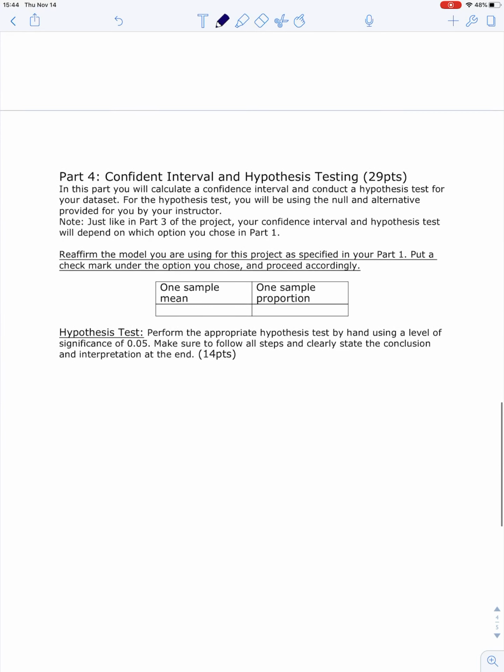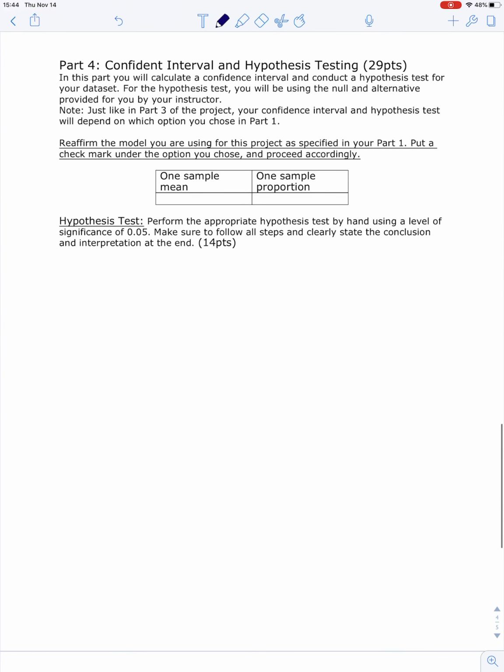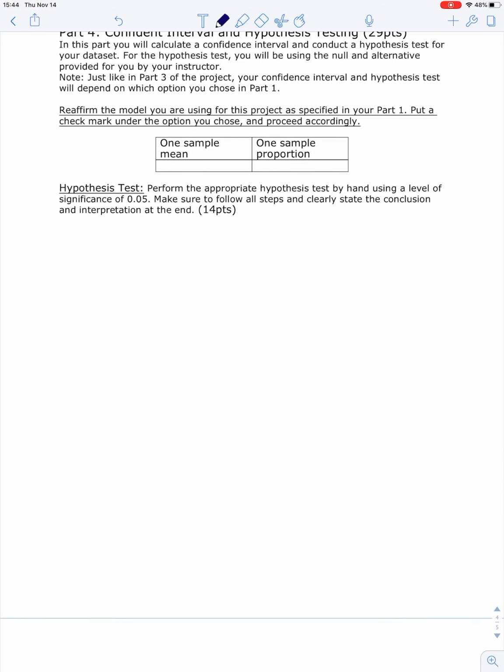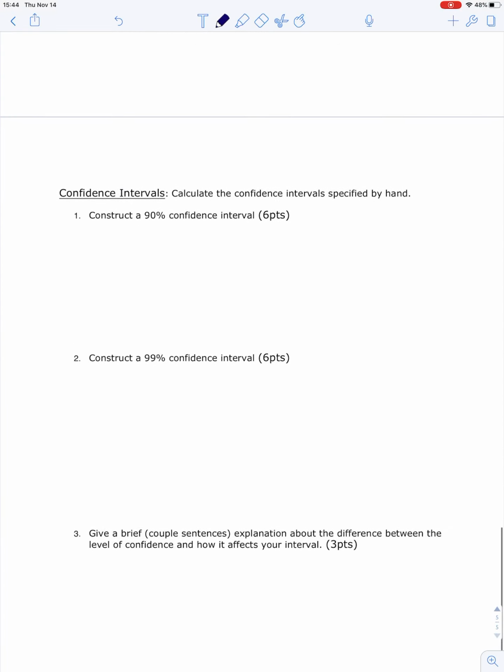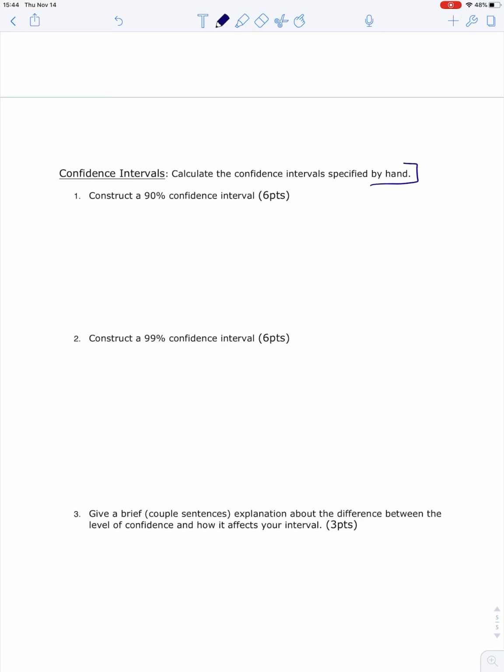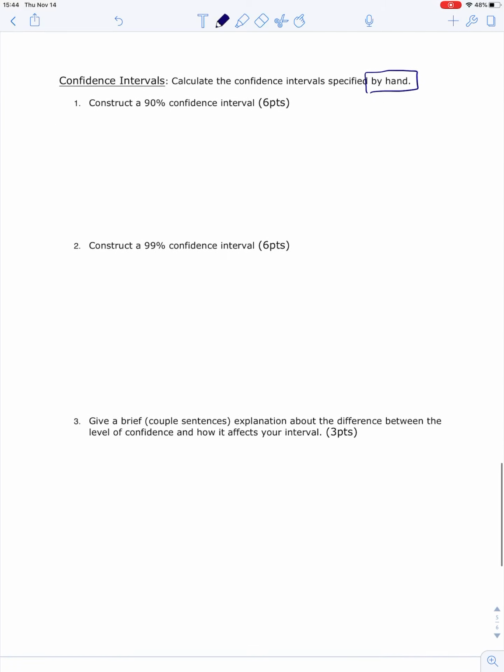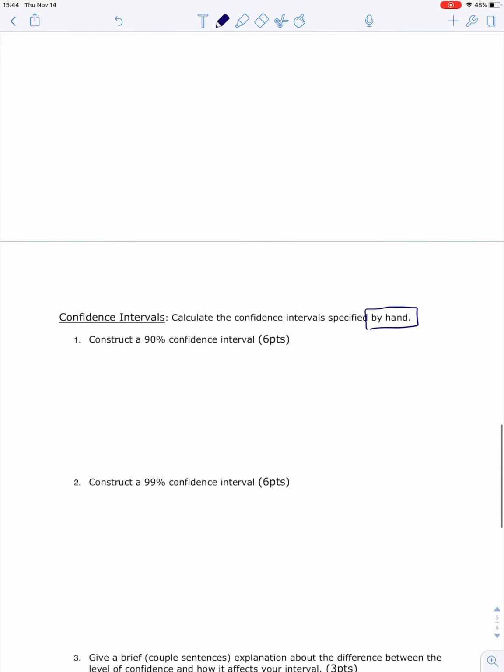Okay, and then part 4 is the actual confidence interval and hypothesis test. So we're going to do the hypothesis test first. So you're going to be using a level of significance of 0.05, and you're going to be doing this test by hand, using the by hand method. So that means you can't jump straight into the calculator to do the Z or T score. I want to actually see you calculating those. And then the confidence intervals, again, these are by hand, so showing me all of those steps, and then just a couple of different intervals and questions related to those intervals.